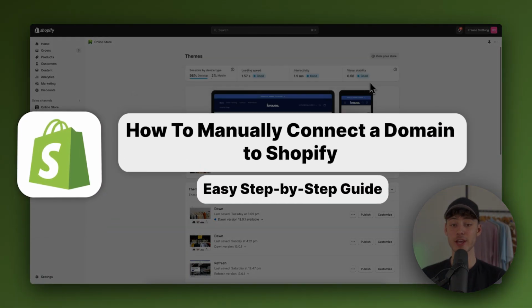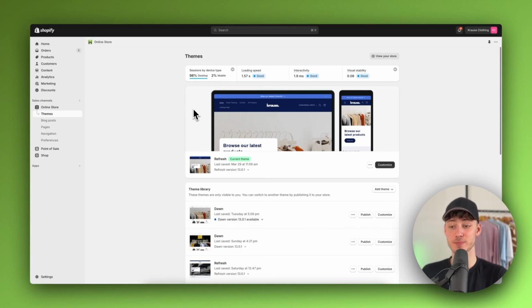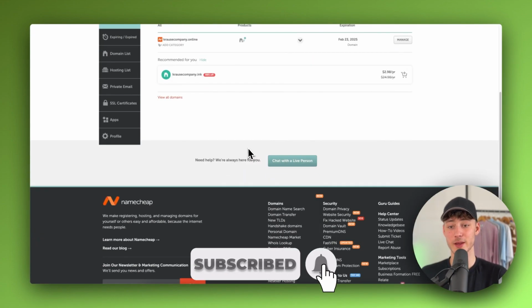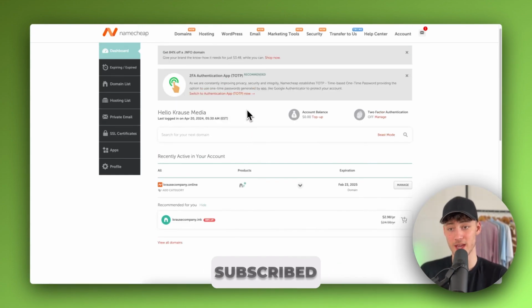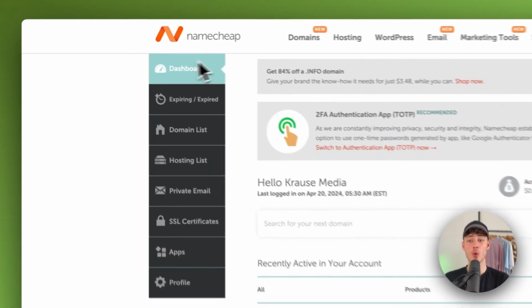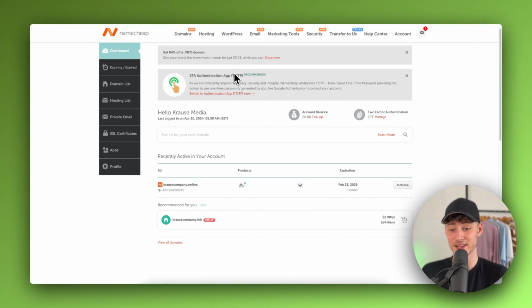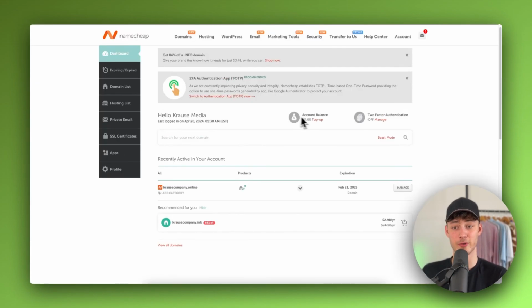How to manually connect a domain to Shopify. Now to get started, simply open up the Shopify dashboard as well as the dashboard of your domain provider, so basically the place where you're going to host your domain. For this tutorial, we are going to use Namecheap. However, this is going to work exactly the same for all of the other domain providers out there.